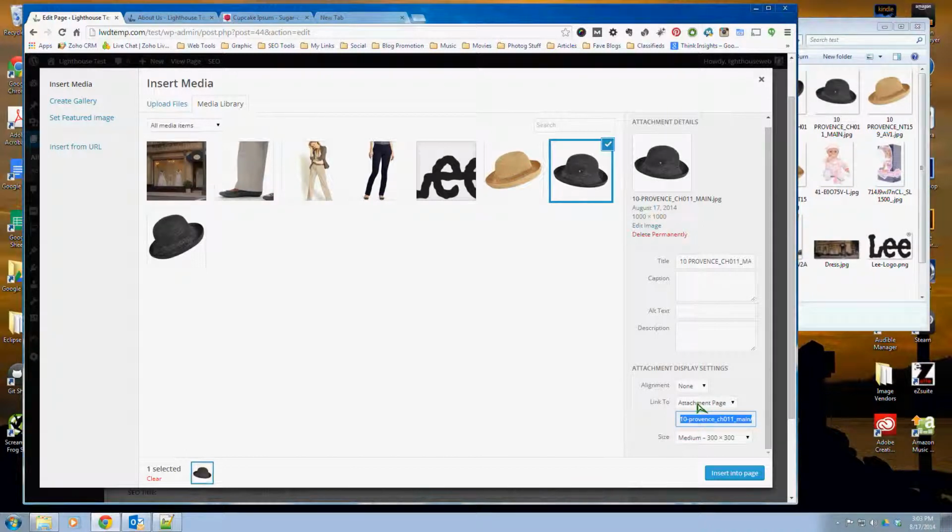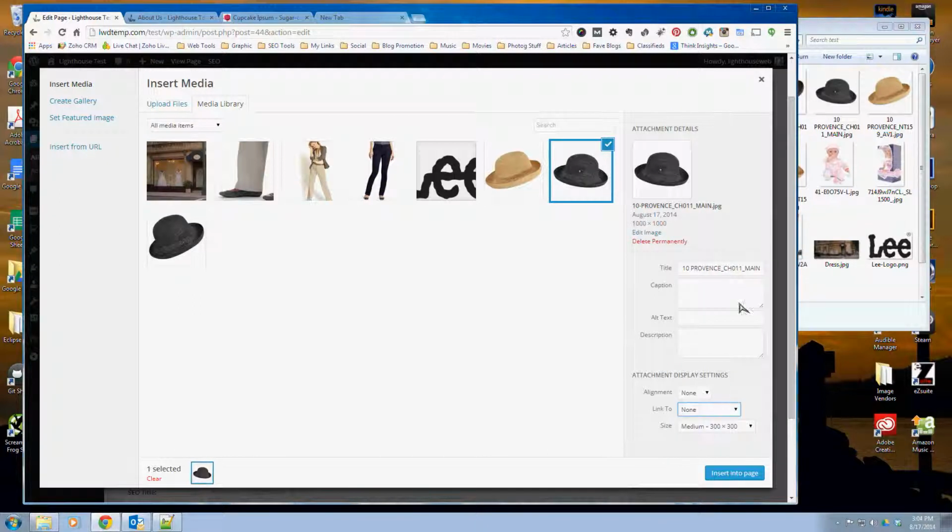If we have Lightbox installed, which is whenever you click on an image and it blows it up and goes over the top of your website, you're always going to want to choose media file here. And if you have that feature on your website, you already know it. So if you don't know if you have it or not, you probably don't. So if you do have Lightbox, you're going to want to choose media file. If you don't, just go down here and hit none.